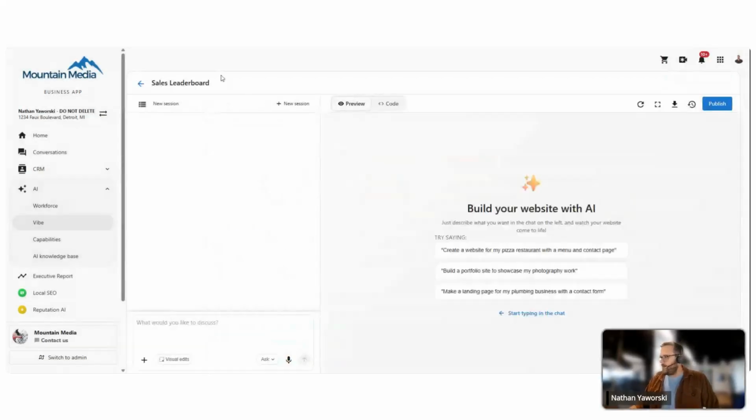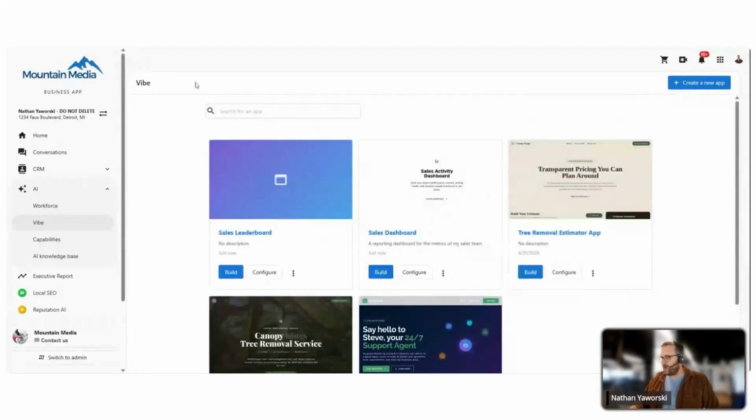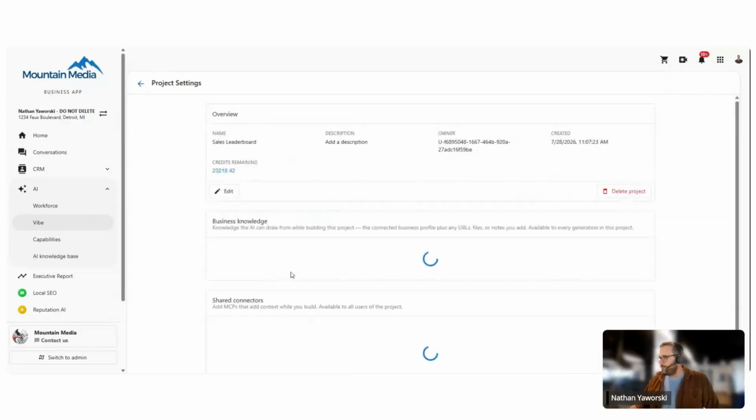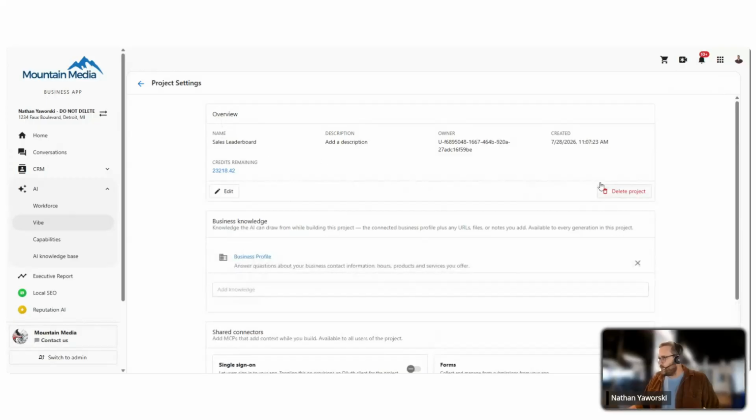And we'll click create. Now that brings me right into the builder. Before we do that, I want to jump back and show you some of the back-end connections. So I'm going to click back. We've got our project here, and I'm going to click on configure. So here's where you can see an overview of the project.